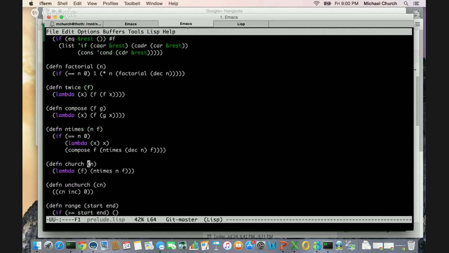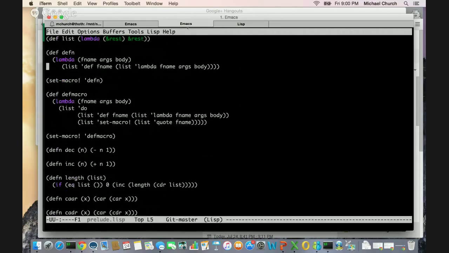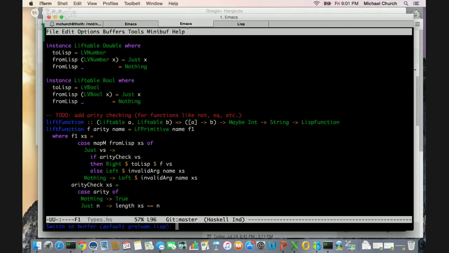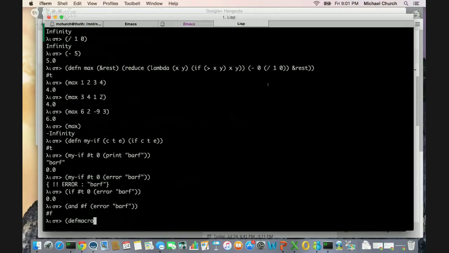And the whole prelude's here. It's in the file. But we define defn as a function first, and then we set macro to it. And you're never going to use set macro once you have defmacro. But what defmacro gives you the ability to do is to define patterns that the compiler, there's sort of a mini compiler here, will recognize and be smart enough to expand without evaluating.